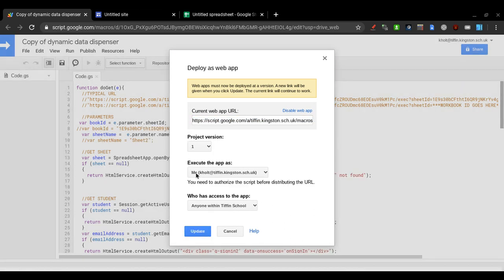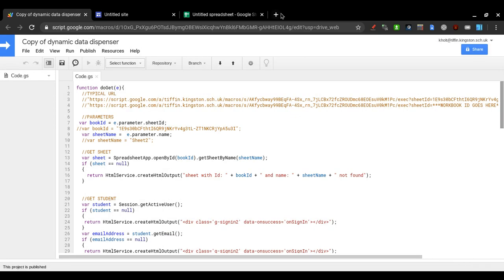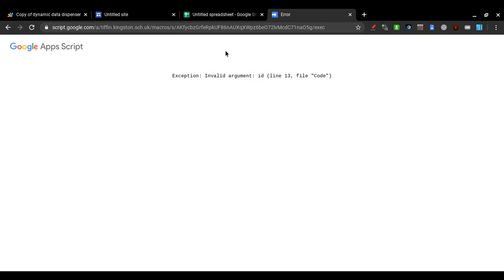Now, the first time you do this, you need to click review permissions, and you need to give the script permission to access your spreadsheets. So you're saying, yep, that's fine, you can do that, and click OK. Now, if we paste in that link that we copied earlier, it seems like there's a problem with it, which is fine, because we're going to change the end of the URL there to something else.